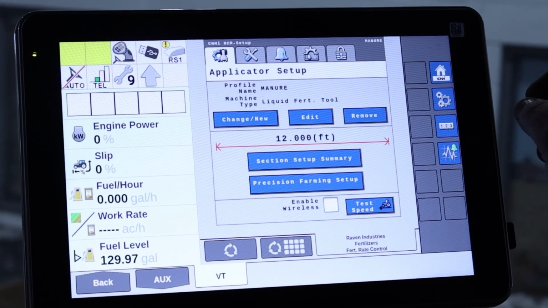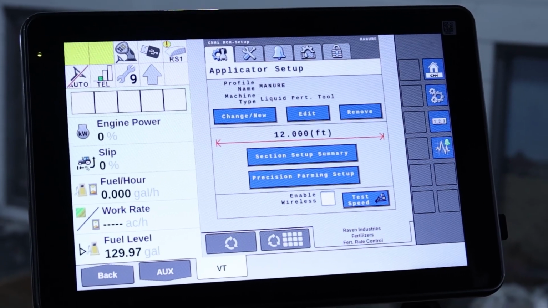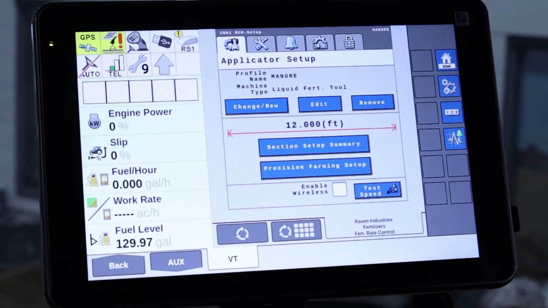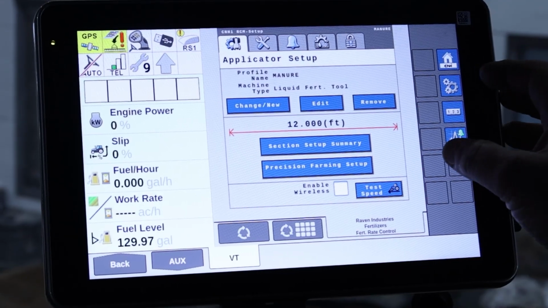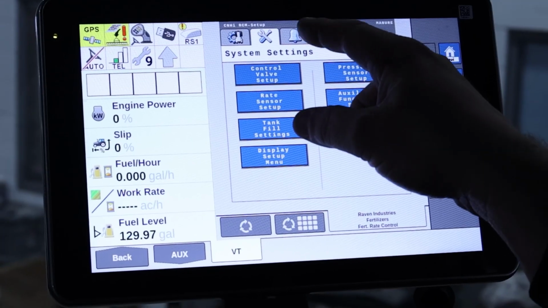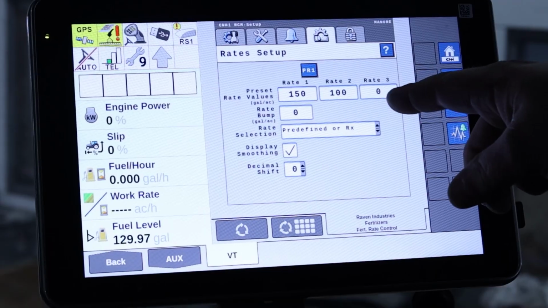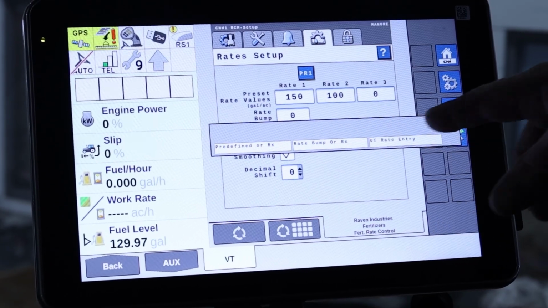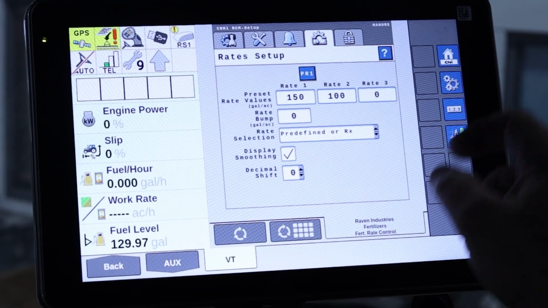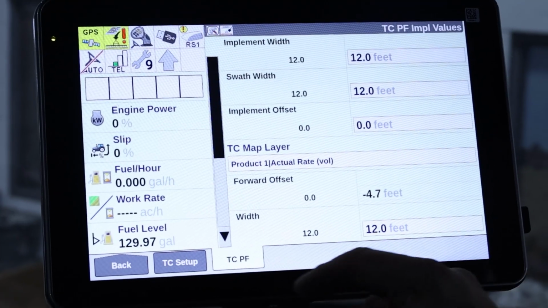And when we set it up, you'll set up your sections, your implement width, product, what you're doing, your rates. And once that is all configured in here, you will go into, that's where you set your rates, predefined or RX. So you can do a prescription, and then we'll exit this and we go into the task controller.